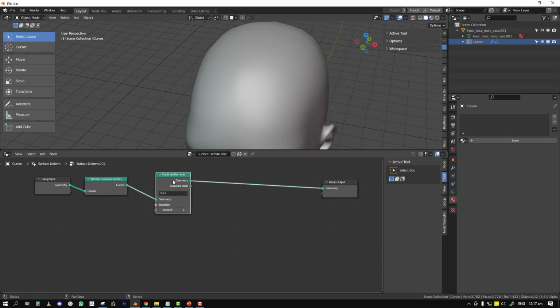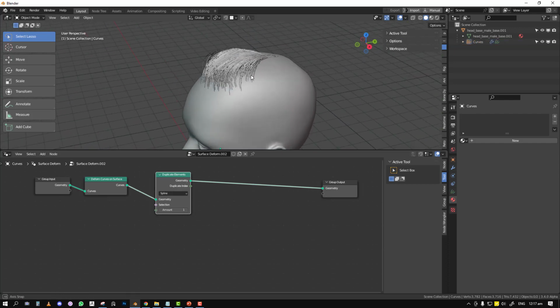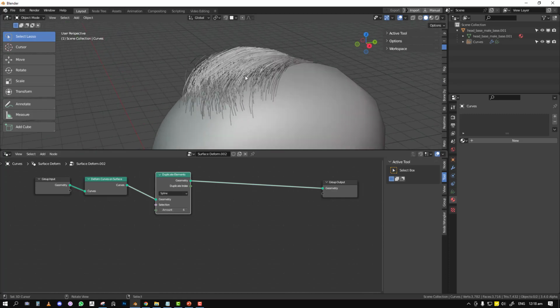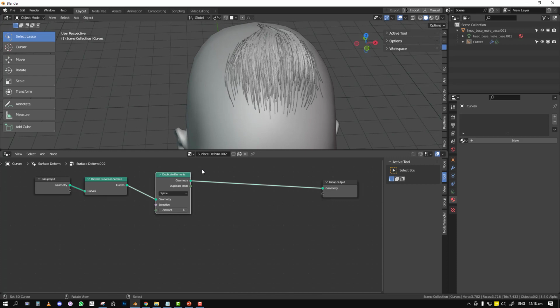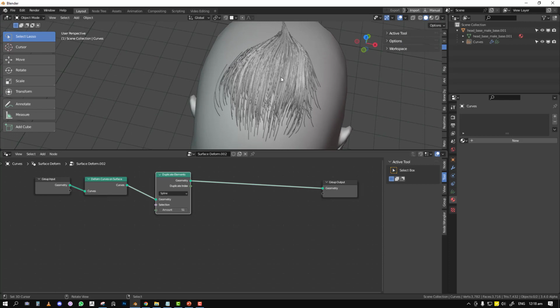So currently we cannot see anything because we need to switch this from point to spline. Once you do that, you can see your duplicated element. Now we can increase the amount of what we want to duplicate. And if we look, it seems like nothing is happening, but if we adjust the numbers, we can see some changes.